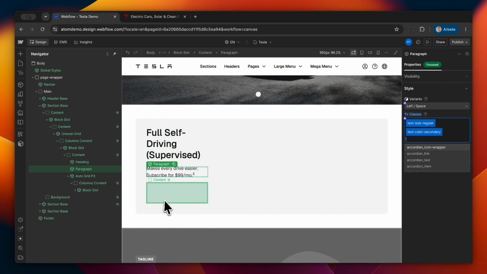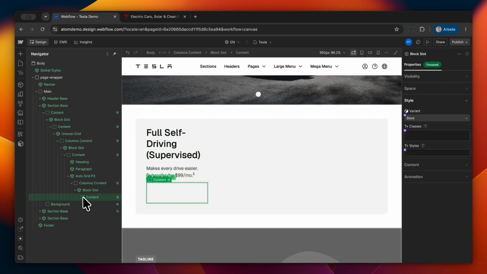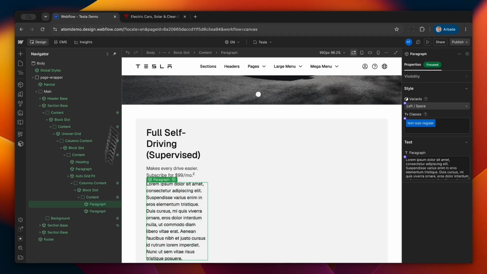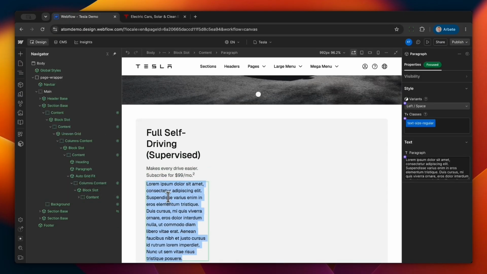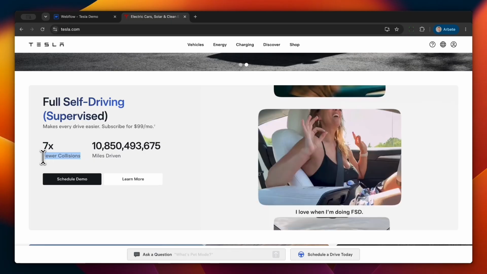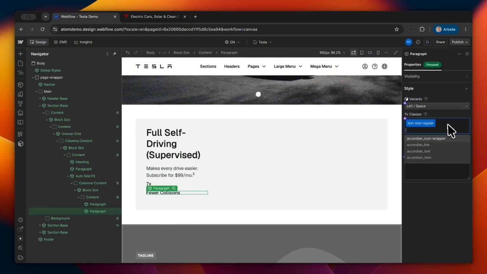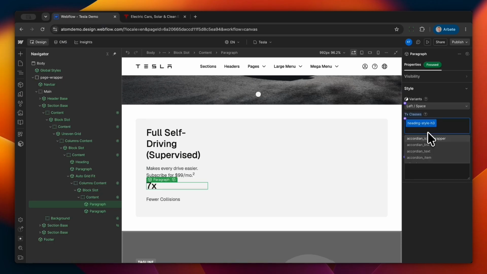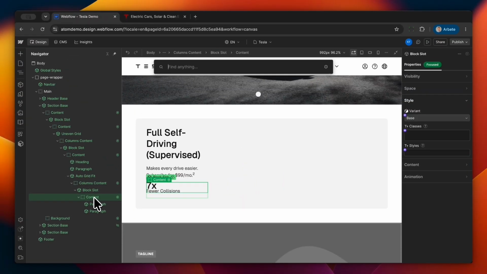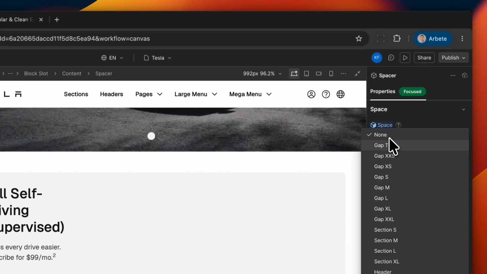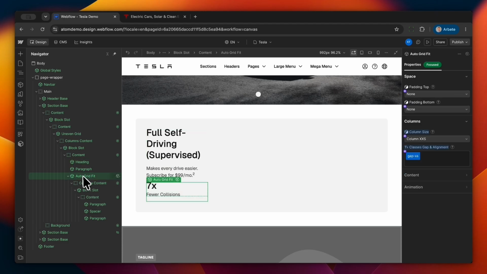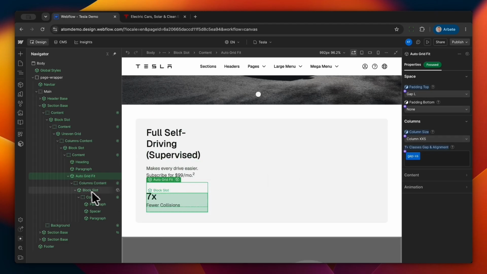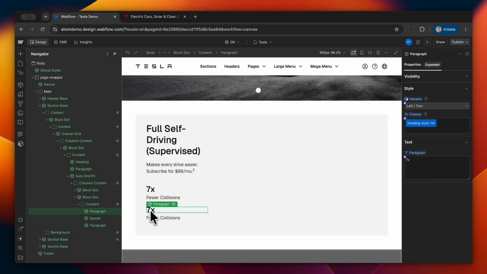Give the right utility classes for the text. And so inside the first block slot, inside the grid, we're going to add some of the text stats and your little text there. Give it the right utility classes. I'd use a heading class for the number because it's quite large. Also add a spacer there so I get the right spacing between them. Increase the space for the blocks so we have the right spacing. And I'm just going to add some content.